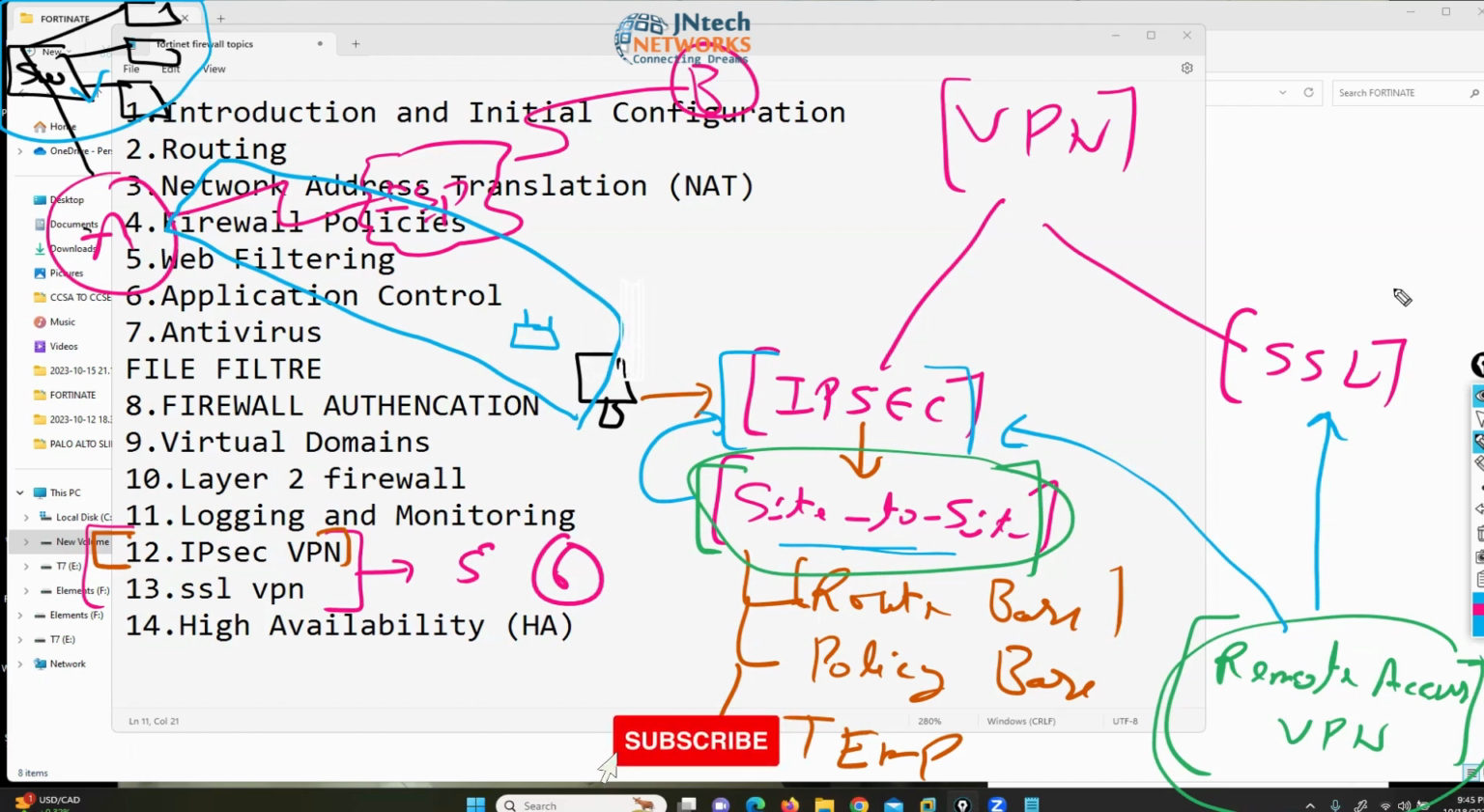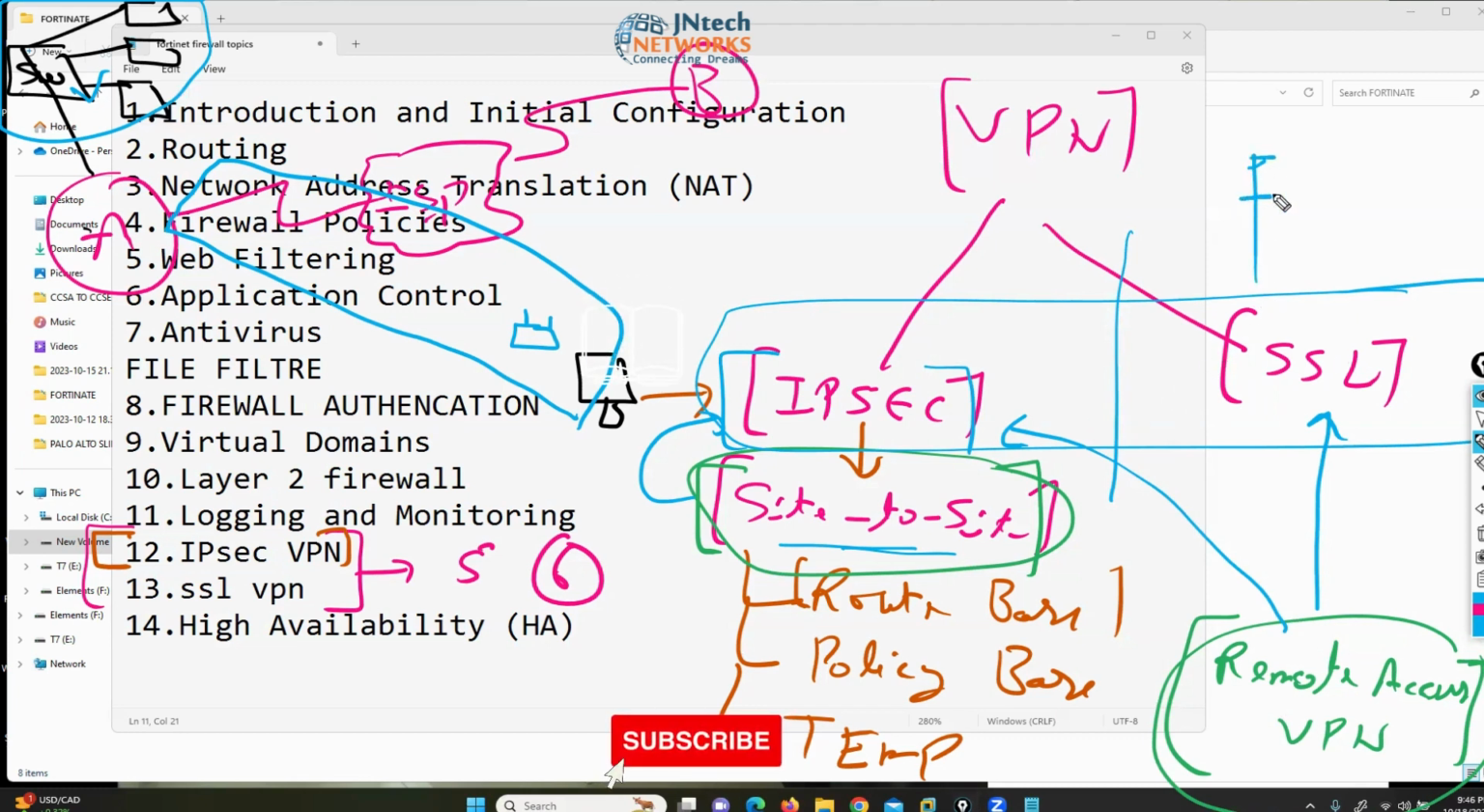So we'll discuss what is the difference between IPsec and SSL, and which one is a popular option. I will tell you. In SSL, we have two options. We have web mode, and you can go with tunnel mode.